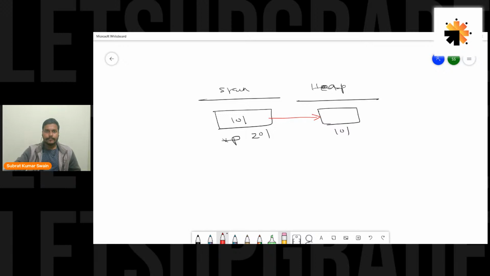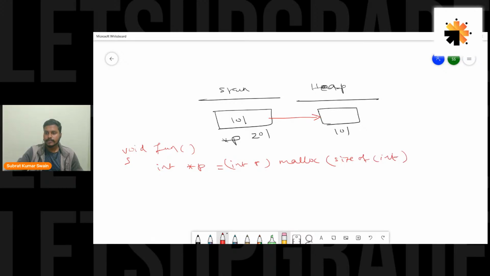So let's say this is a scope, some function, whatever function, okay. And I have this create. I had declared this pointer. I have created this pointer p equal to int star malloc size of one integer. So memory of one integer would be allocated, and address would be stored in p. So p is pointing, right? Okay.